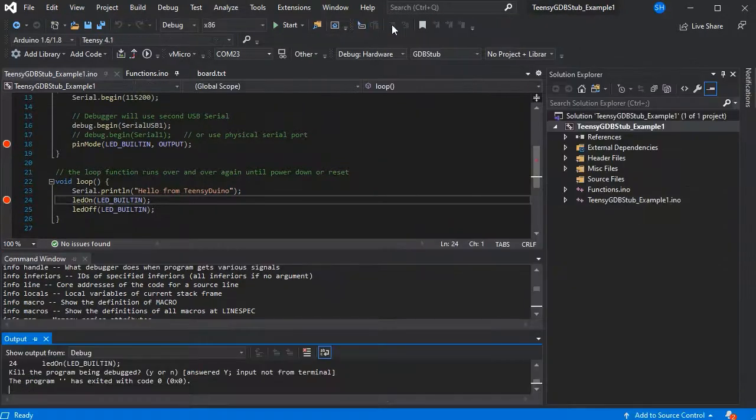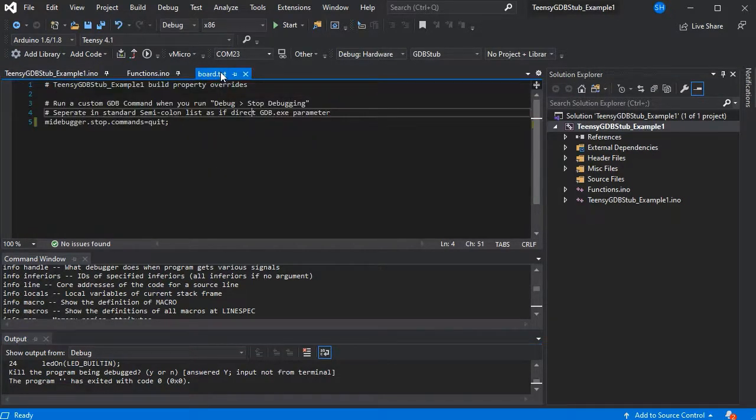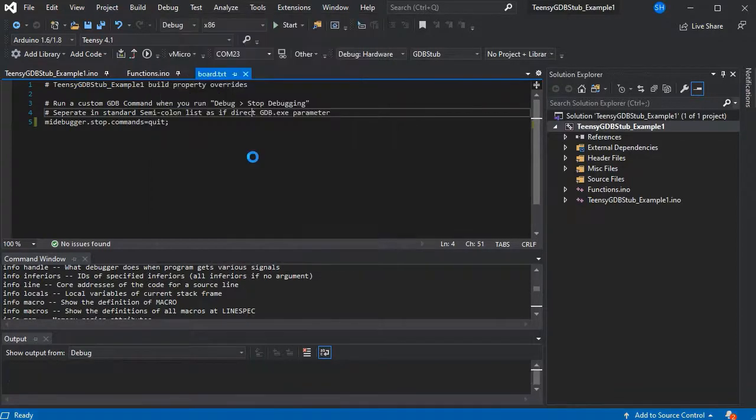Another thing to note is when you stop debugging, there are actually some options to set your own custom stop debugging commands. So here we've included a local board.txt file in our project, and we can add this midebugger.stop.commands option. And here we're going to run the quit command, which is already run by GDB, but it's just an example. So if you wish to include multiple commands, just add the semicolon on the end.